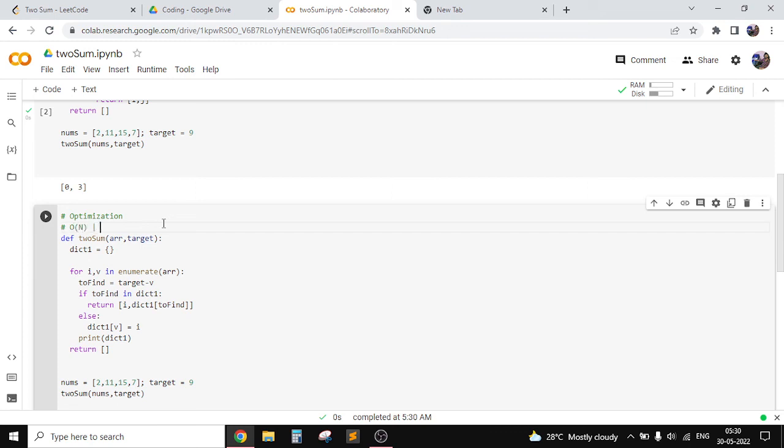But what is the bug here? We are taking a dictionary, right? In the worst case it also takes all the elements. It will also take order of n space complexity. That is the drawback.